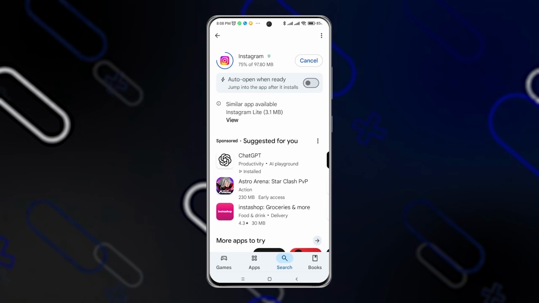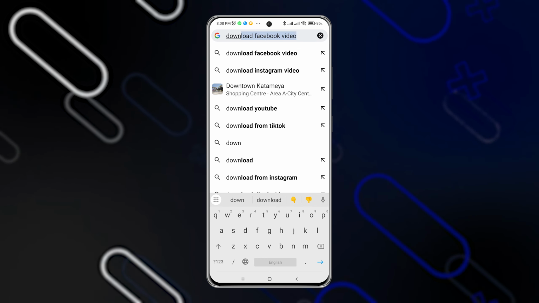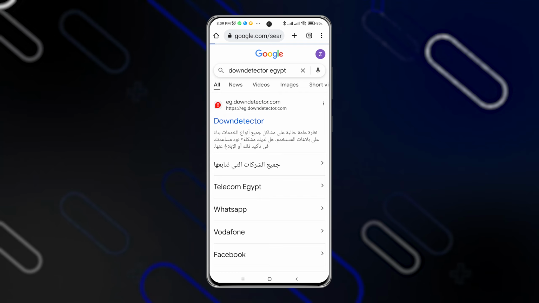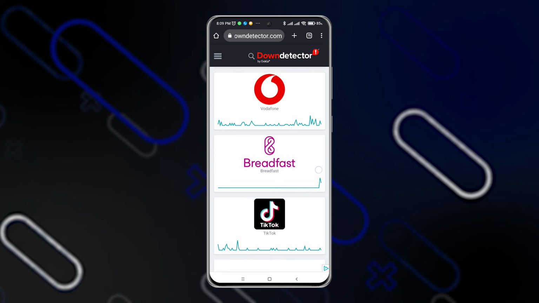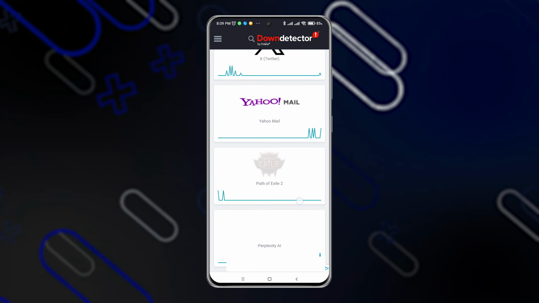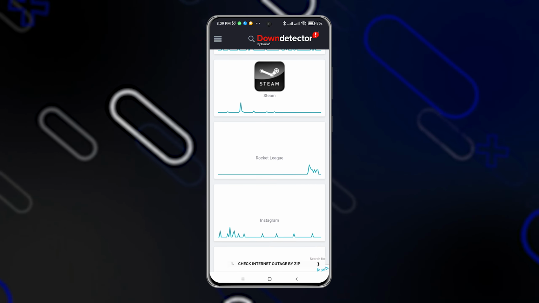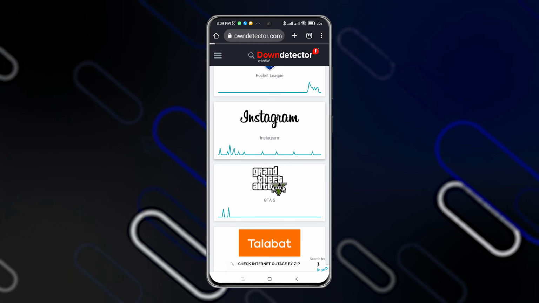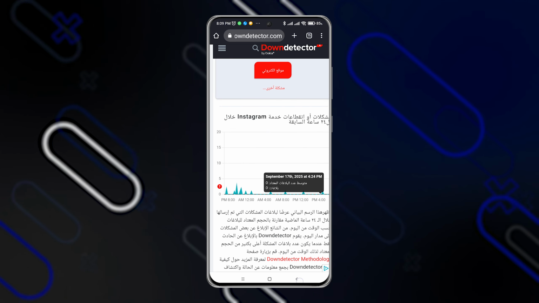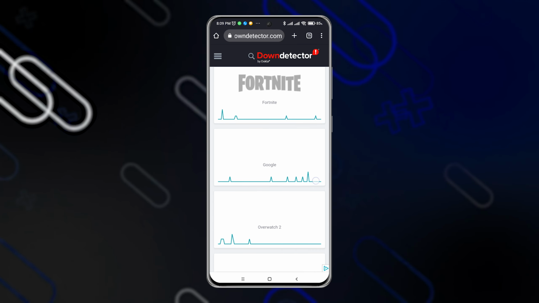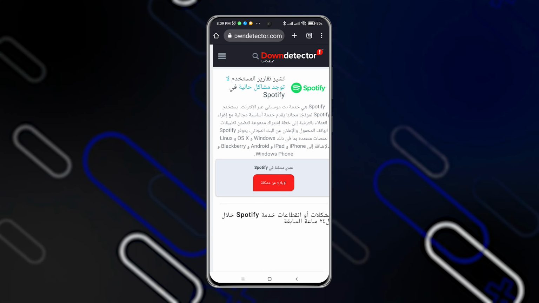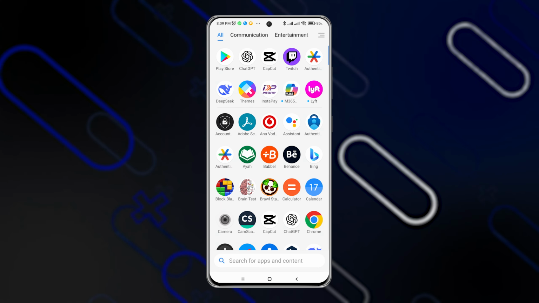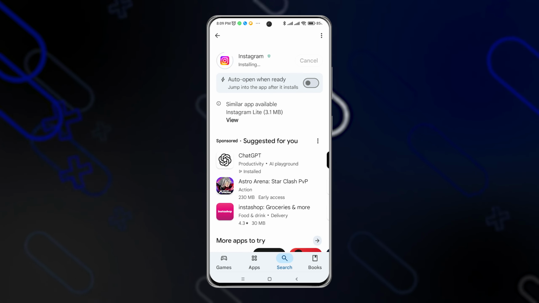And another thing to check is to open your browser, then search for Downdetector. Then you should search for Spotify and Instagram and see if they are actually down or not. See if they have any problems with their connection. So here, Instagram doesn't have any problem. No reports. And you should scroll down till you find Spotify and see if they have any problems. But they do not have any problems either. Nothing to consider.